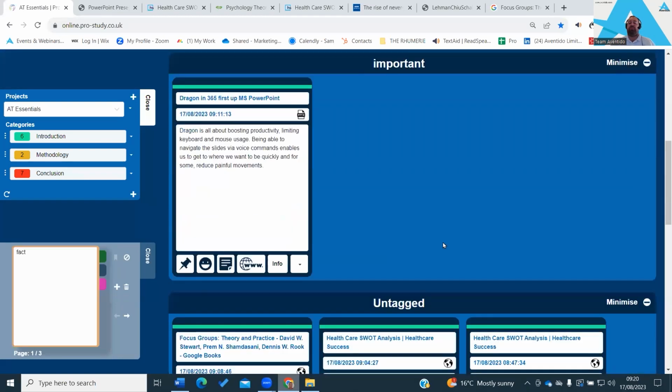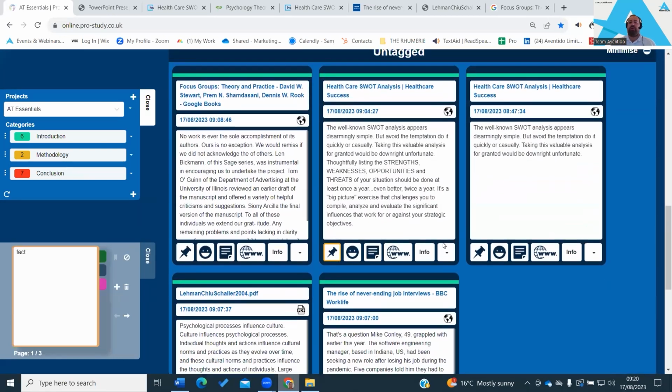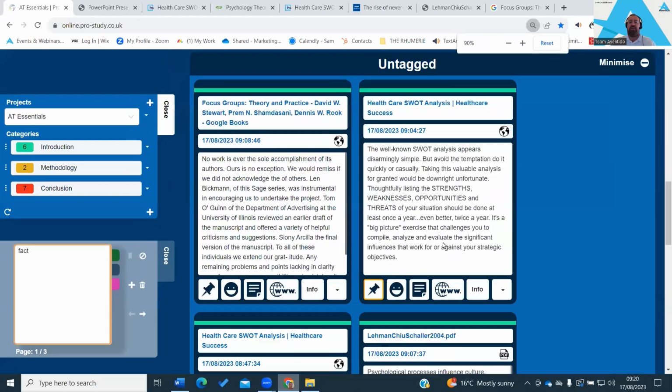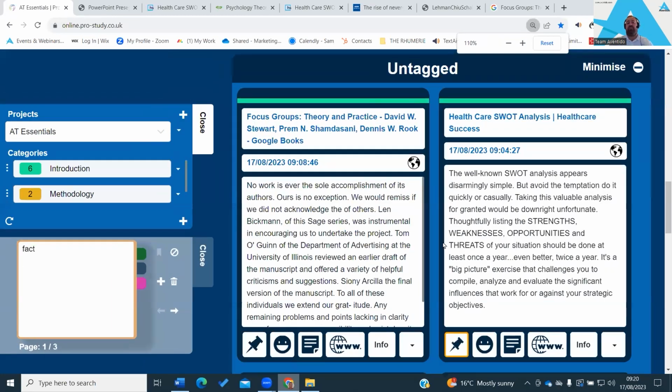You could change the view as well. I've got it kind of on a 3-tile view, but if I use Control and Plus, I can zoom in. And again, that's very good for perhaps more visually impaired students. If you use visually impaired software that's compatible with Chrome, it'd be compatible with Pro Study.